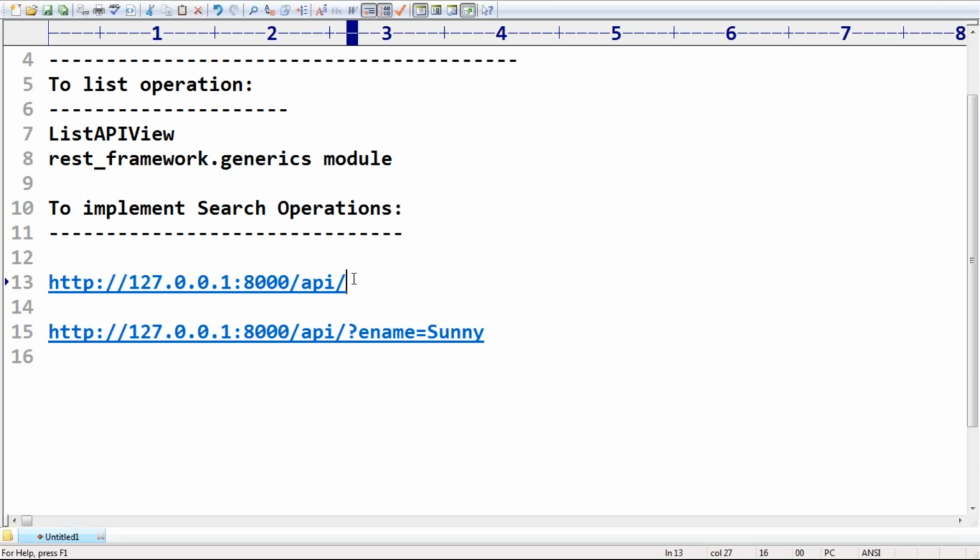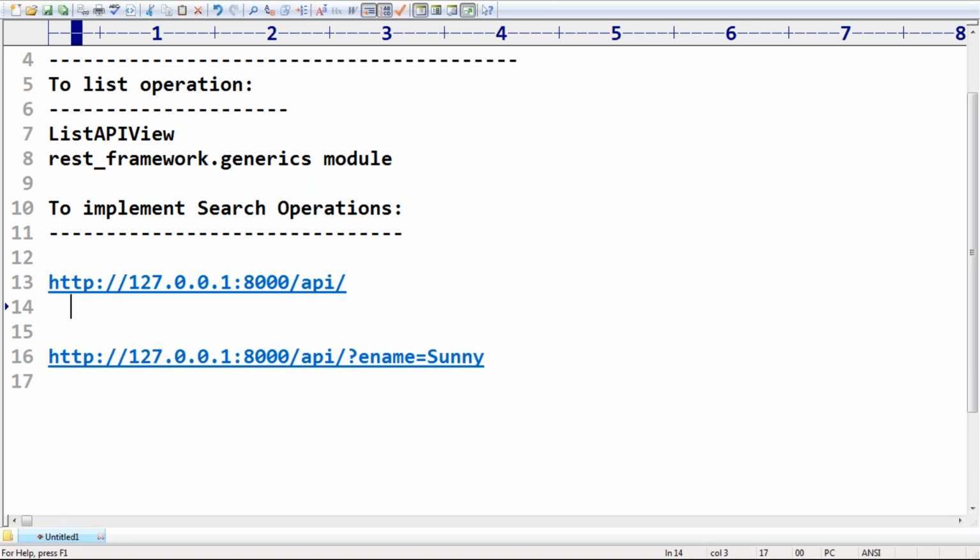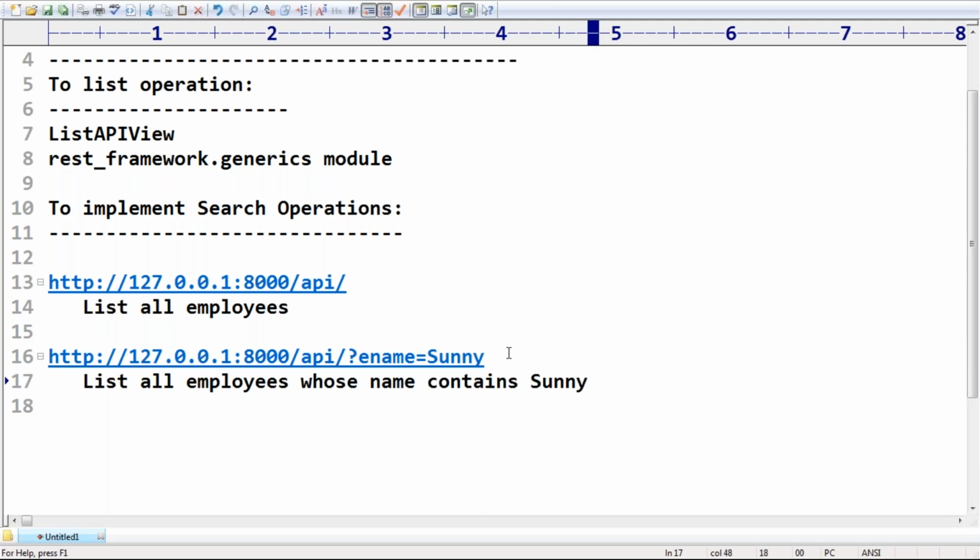Here my expectation is to list all employees whose name contains Sunny. This is my requirement. Okay, like that I want to implement, sir. How can you implement it? Very, very easy, sir. Now I got a default query set.